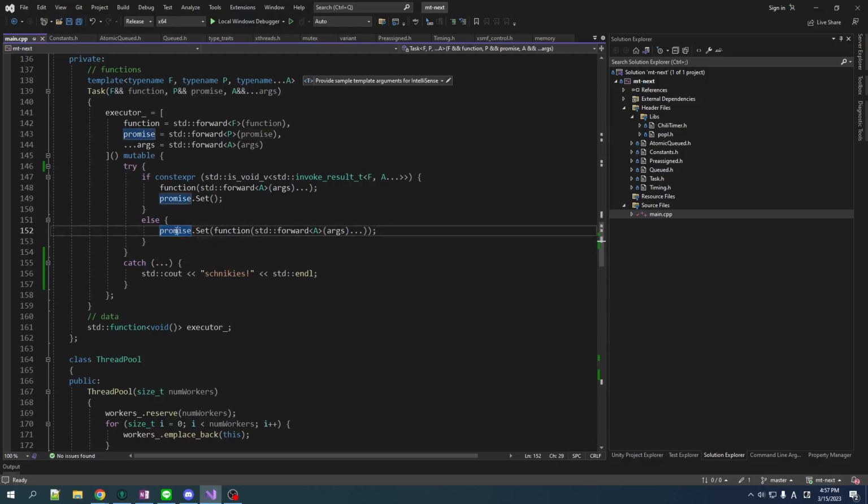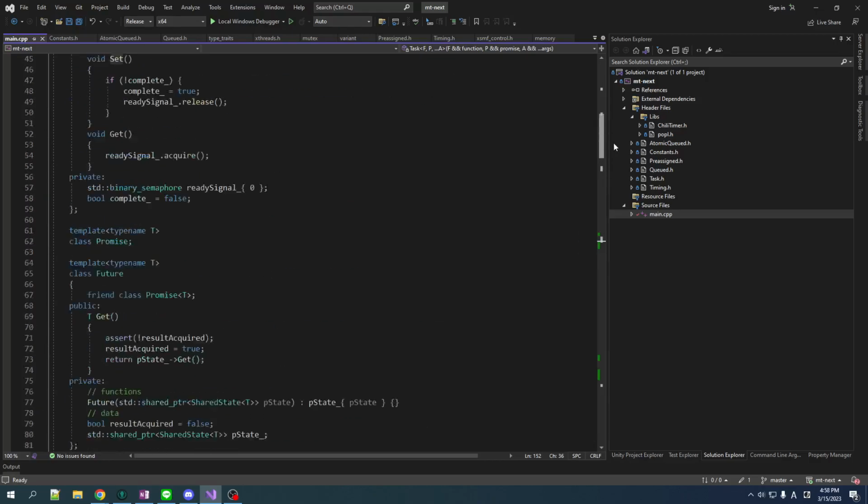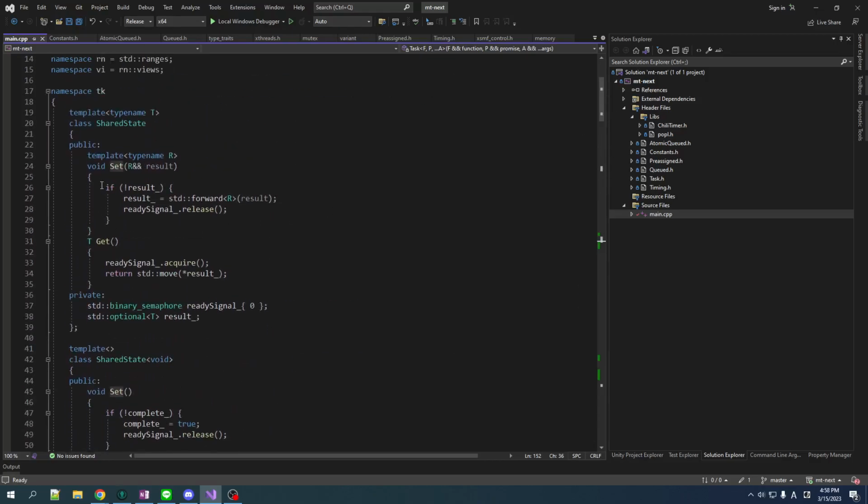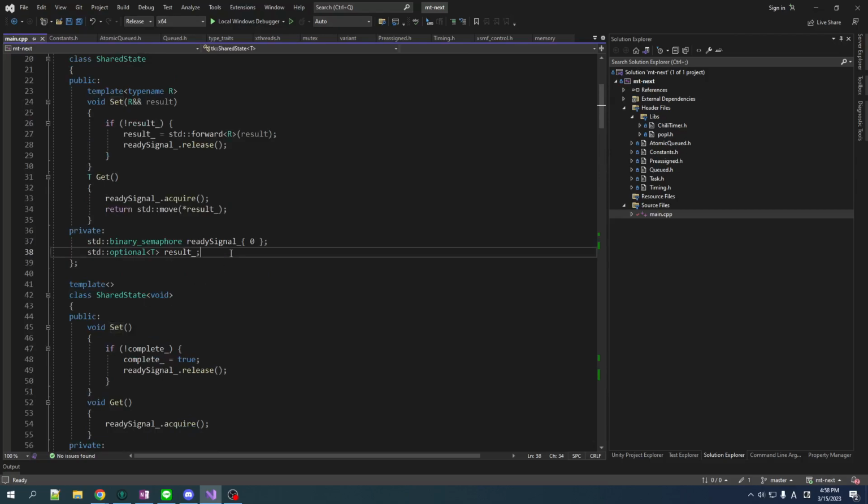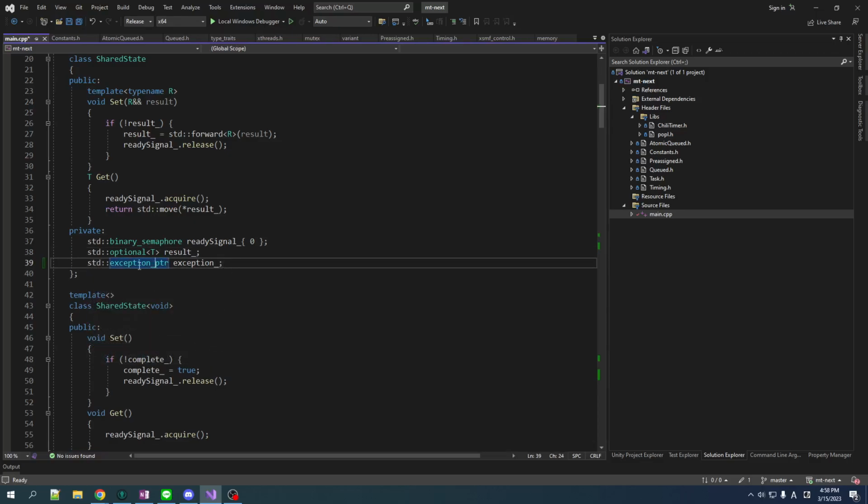We need a way on our promise not only to set the value, but to set an exception in the case of an exception. So in our promise, or actually in our shared state, which is the thing that stores results, we also need to store an exception pointer. Now here's the thing. Our shared state will either have a result or an exception, or neither, but it will never have both of them.